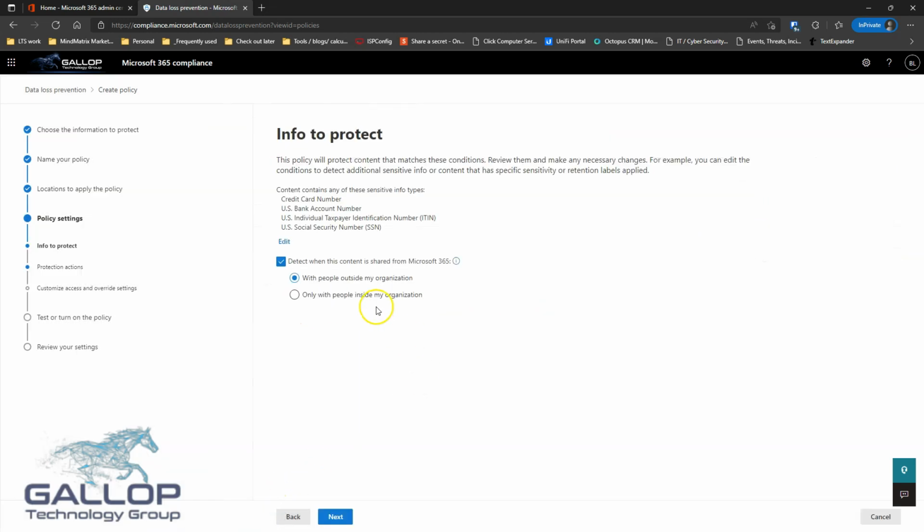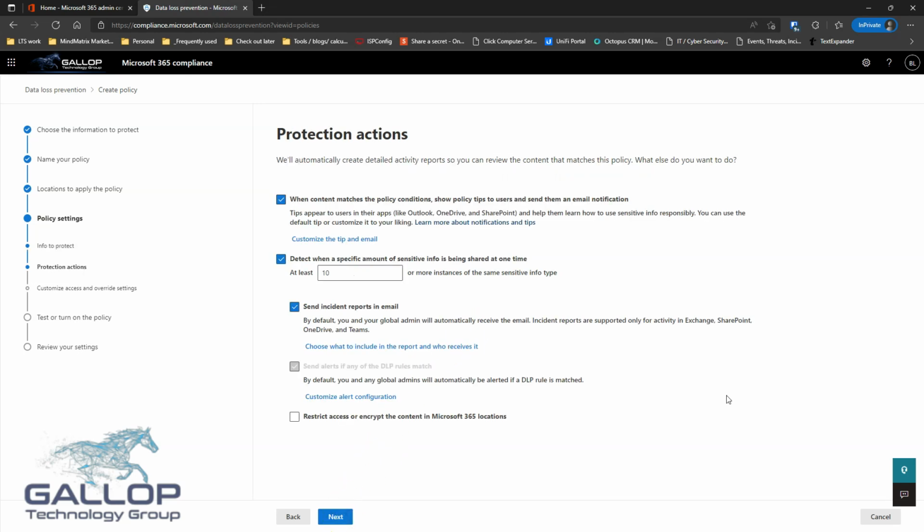So let's cancel that. And over here, it's asking us if we want to detect when this content is shared from Microsoft 365 with people outside or only internally. A lot of people will leave that on the default over here, and I suggest to do the same. Over here, we're asked what actions we want to take. So when a content matches the policy condition, show policy tips to users and send them an email notification. That's very important because we want to make sure we let the users know that whatever they try to email or the document they try to share is containing information it's not supposed to.